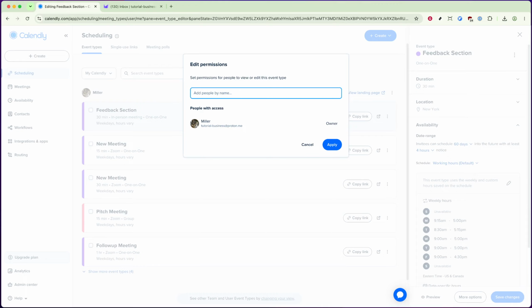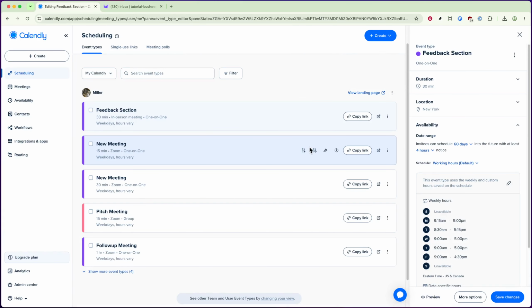After entering all the necessary names or email addresses, click Apply to finalize the list of invitees and update the event permissions. Once this is done, your event is set up to accommodate the people you've just added, and they will receive the proper invitations. And that's it. You now know exactly how to invite others to your events in Calendly. From logging in to managing permissions, we've covered every step to make your scheduling process smoother and more efficient.